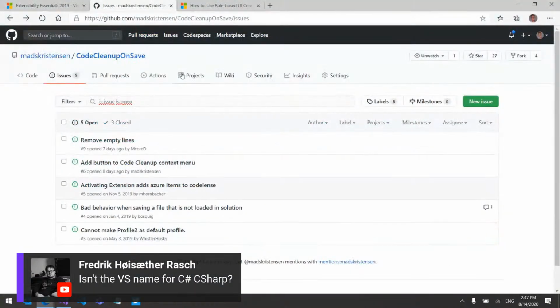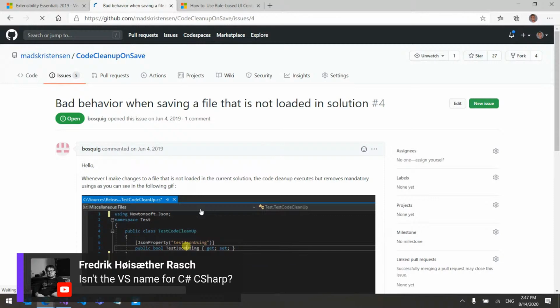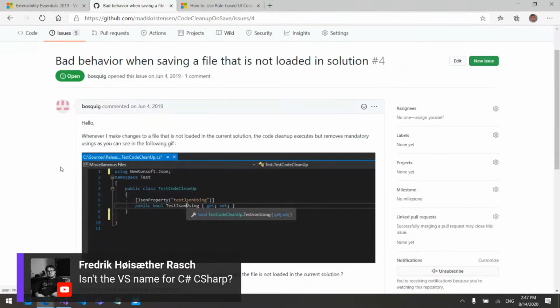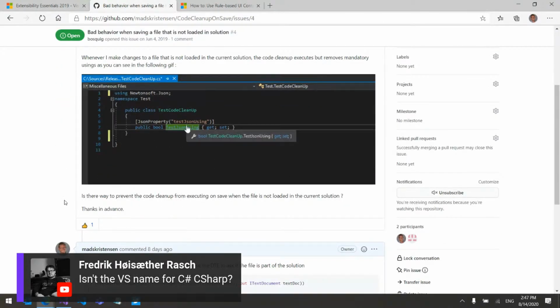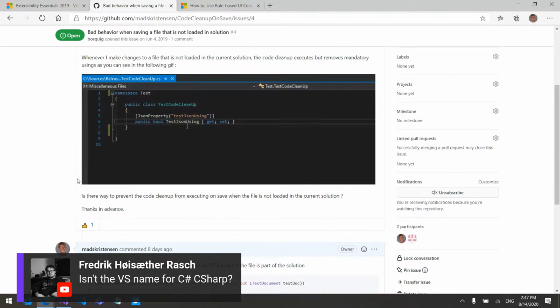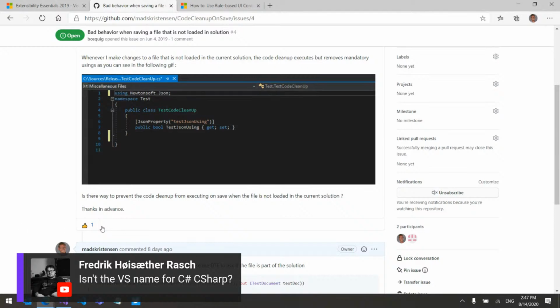Okay. Yeah, this one. So bad behavior. Whenever I make a change to a file that is not loaded in the current solution, the code cleanup executes but removes mandatory usings. Right. So really what we should do is make sure that our extension here doesn't do any code cleanup on save if the file that you're saving isn't part of any project that you've got loaded. And so that's the fix for that.